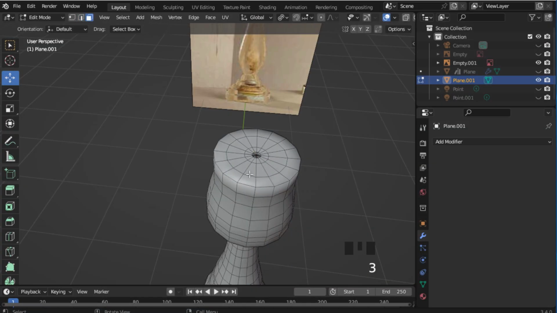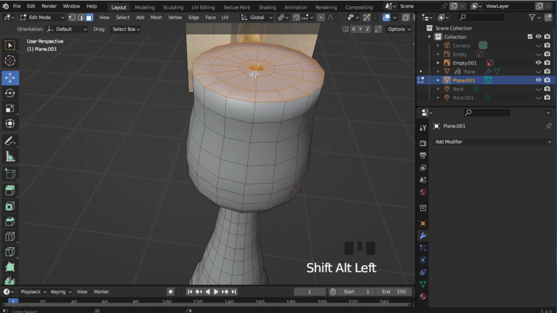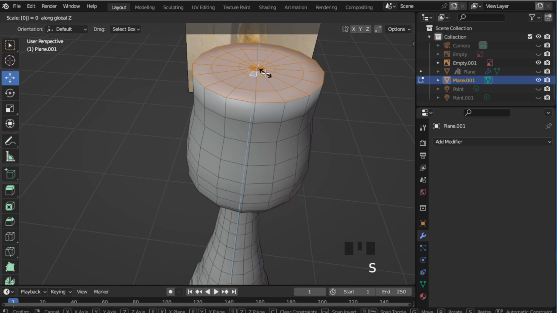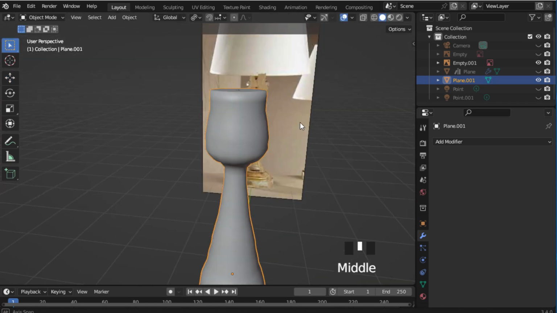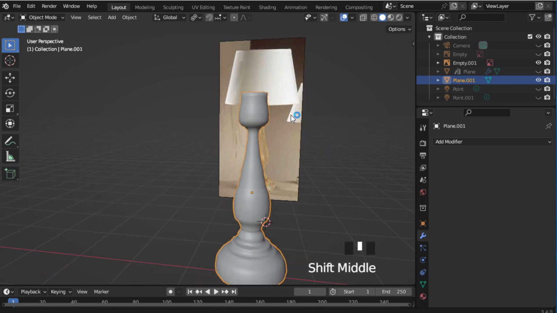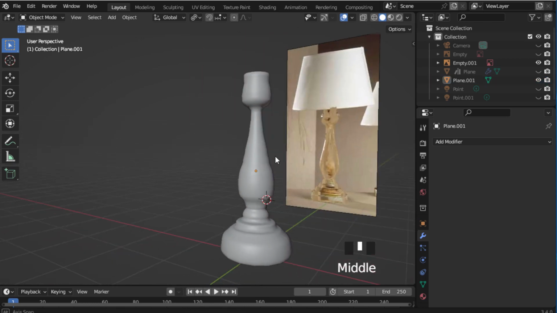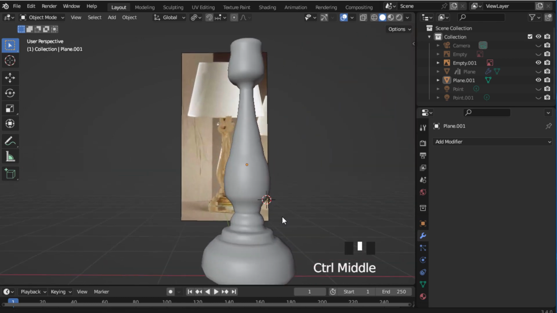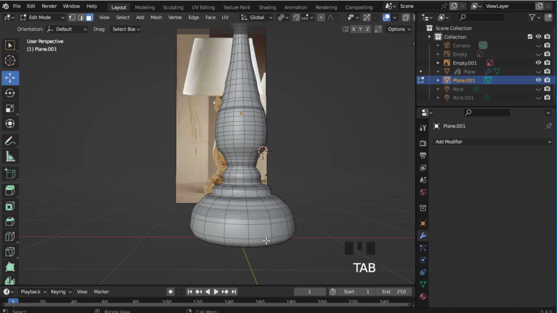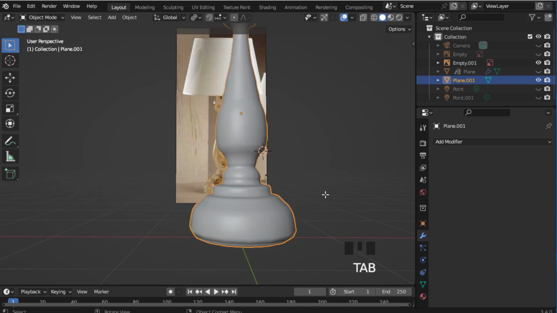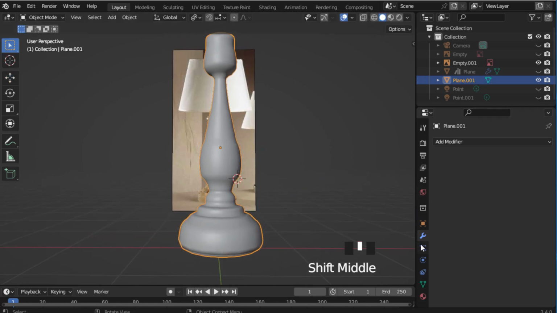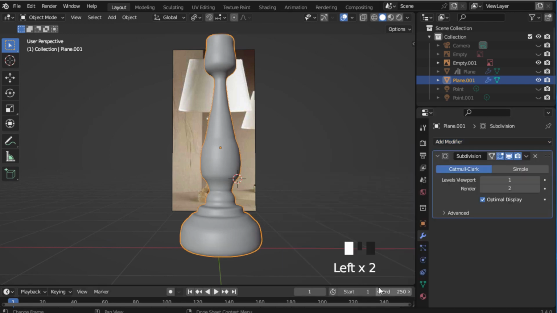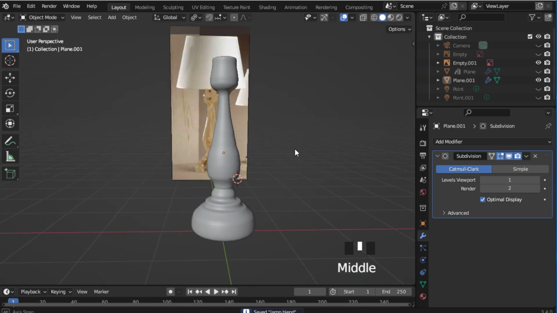Guys, let's also select this face and this one, S Z and value 0. Now let's tab back to object mode. Now we have this nice shape. Maybe we can add a loop cut right here. Now let's add a subdiv. Now we have a nice shape.